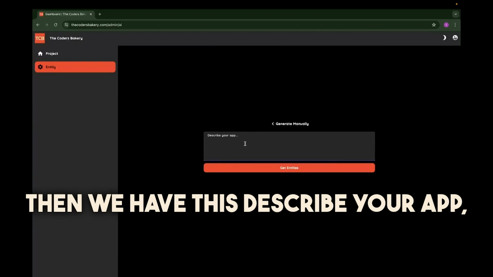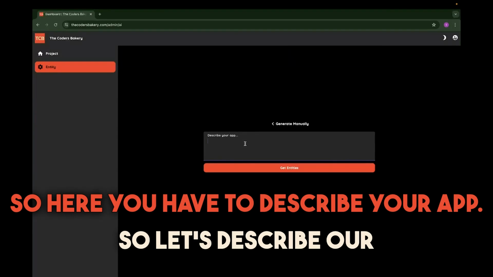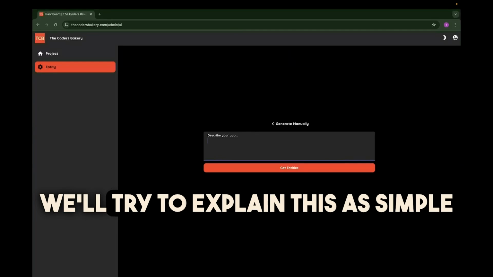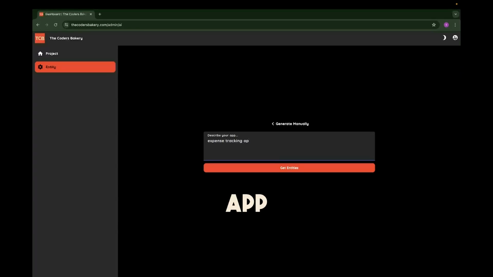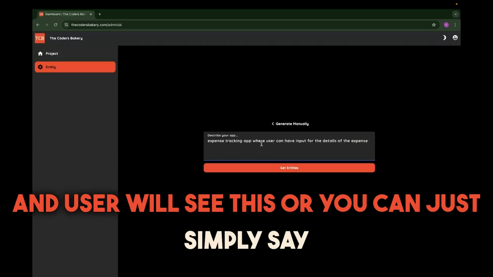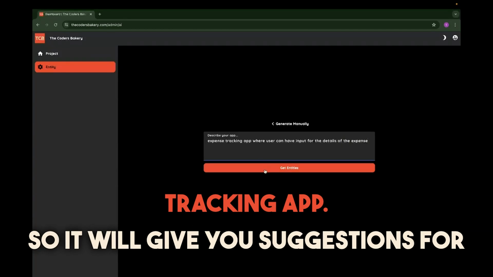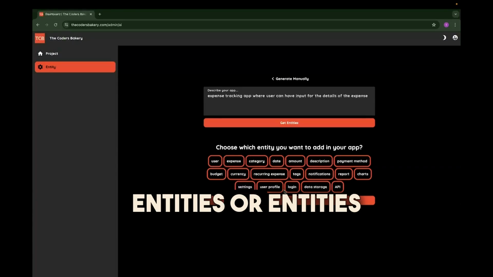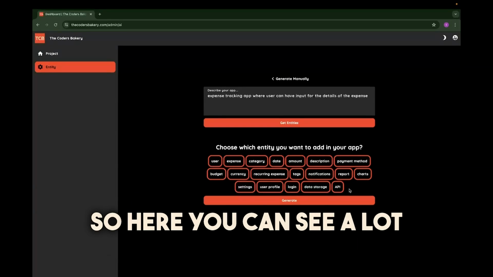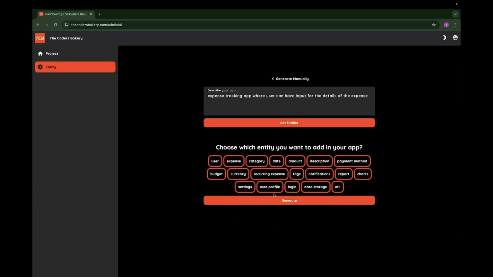Then we have this "describe your app" option. So here you have to describe your app. Let's describe our expense app here. We'll try to explain this as simply as: expense tracking app, where the user can input the details of the expense and the user will see this, or you can just simply say expense tracking app. It will give you suggestions for the entities which will be required for this application. So here you can see a lot of entities which are suggested by Coder's Bakery.